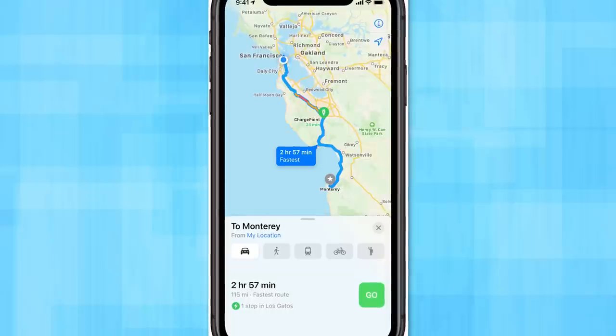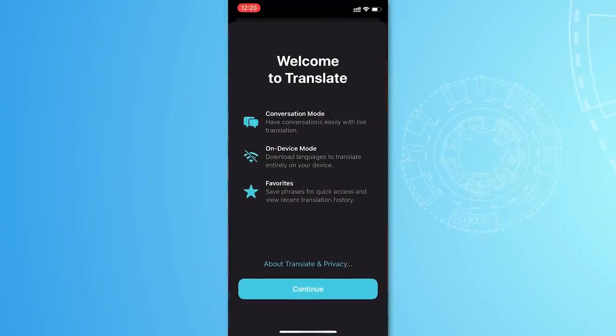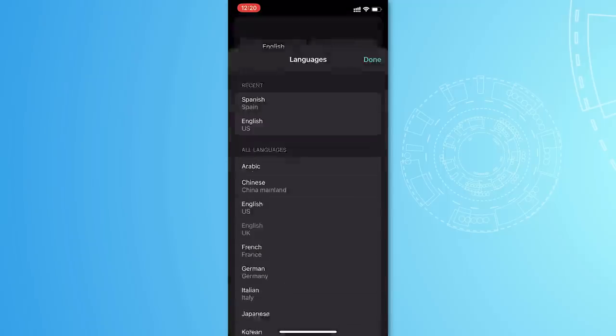So if you're on a big long road trip and you're not a Tesla user or something, you can now make it much easier to plan out these routes. Next up, there's an entire new native translation app from Apple. This is pretty cool. So basically it works how you expect.